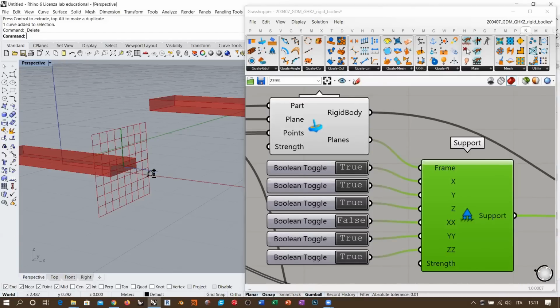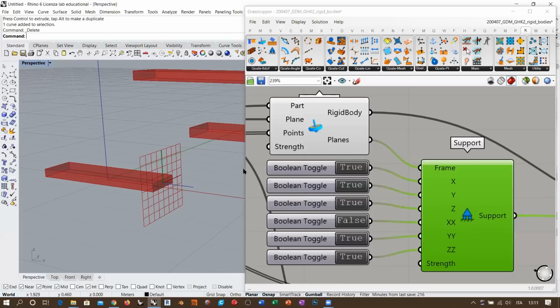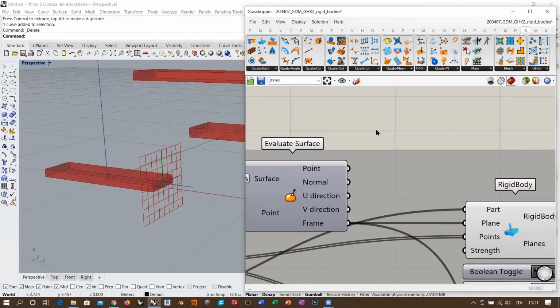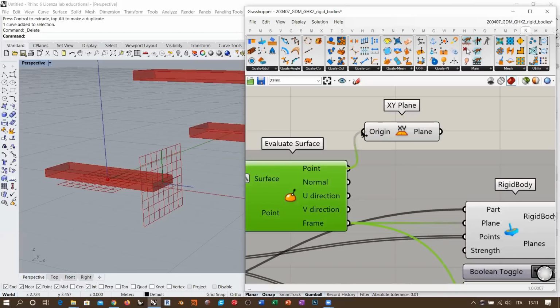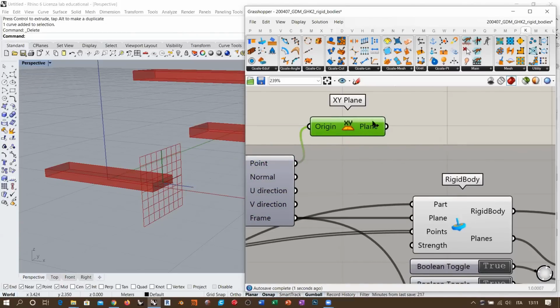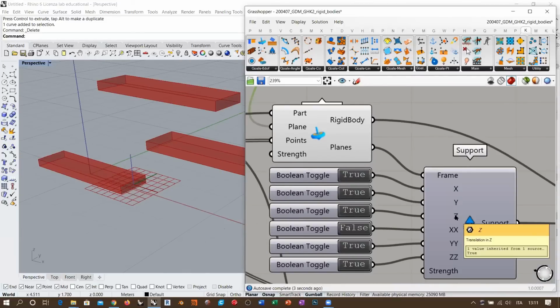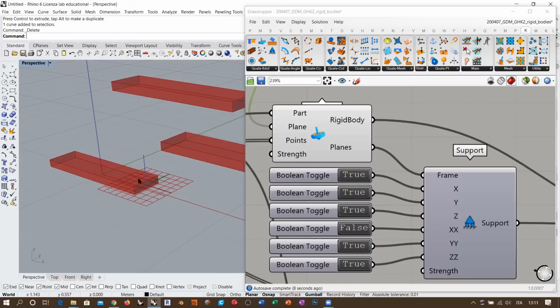So the proper way of defining this frame here should be to create a horizontal frame corresponding to the center of this face. So I should take eventually an XY plane, take its origin corresponding to the point of the evaluate surface like this, and use this as the plane. So now, when I say Z movement, it's not possible because this toggle is set to true, it means that this part of the body cannot move vertically. The rest of the body, yes, but this part, no. So everything is back to normal.